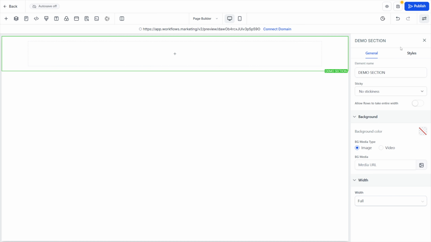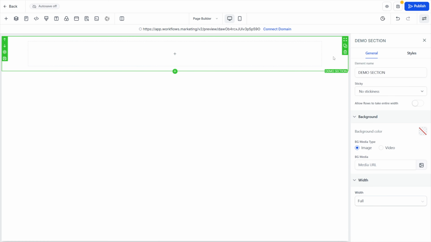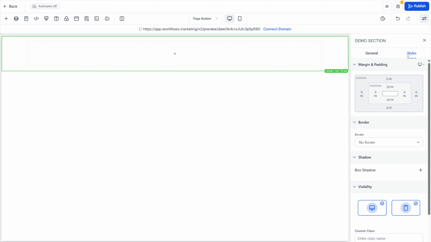Now under the Styles tab, so this is another thing to think about when you're looking at the page builder in HighLevel, all of the contextual changes for what you've selected on the page are in this right-hand menu. So I can change tabs here at the top to swap between the general settings for the section that I have selected and the styles settings for the section I've selected. And then depending on what you've selected, there may be different tabs here at the top.